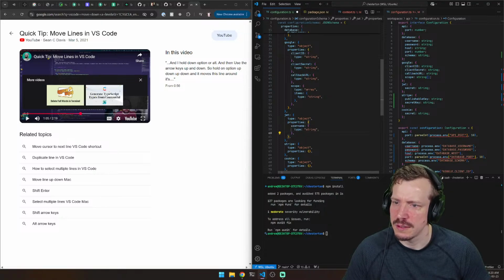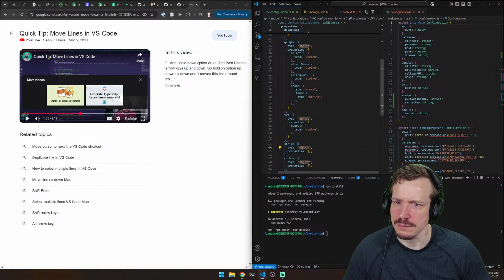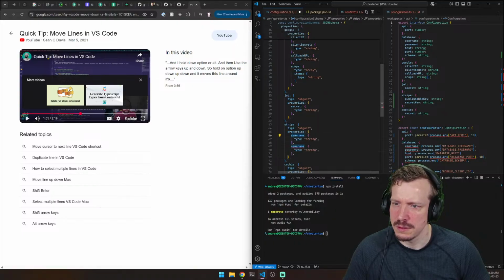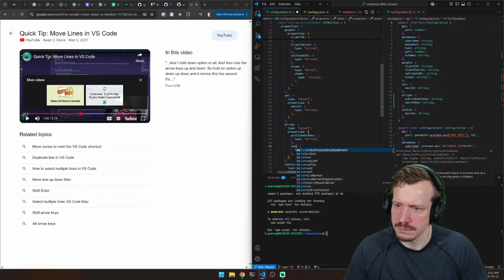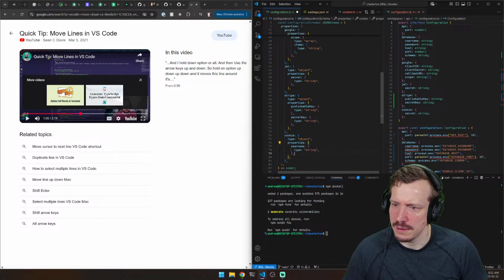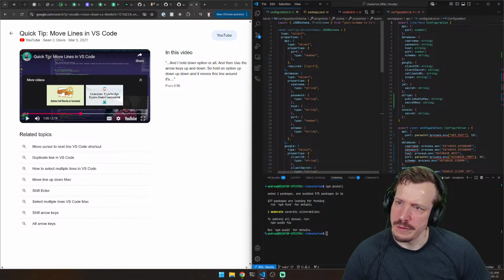JWT, secret. Stripe has two, and secret key. Okay, and then cookie. Okay, so that's all of them, and then I need a bunch of required arrays.